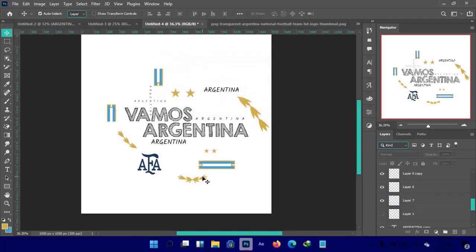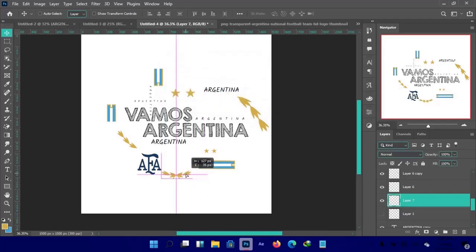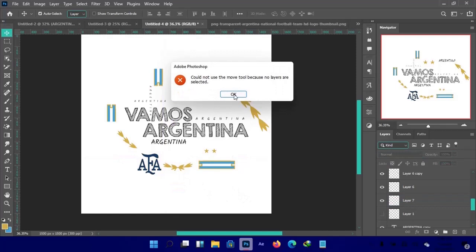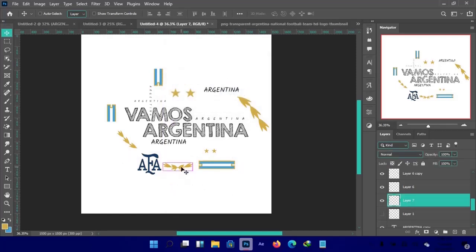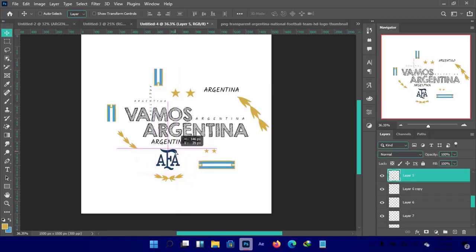So make sure that the layer is selected. If you select here and then move, it's not going to move. When you try to move here, it's going to tell you that it could not be used because the layer has been locked. So make sure that you select the right item. Then position it somewhere here, and then good. So scale up the stars a little bit.